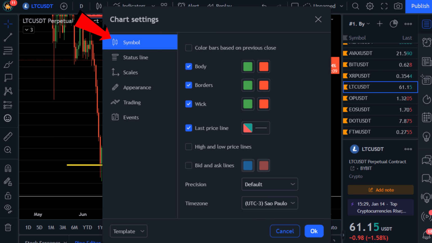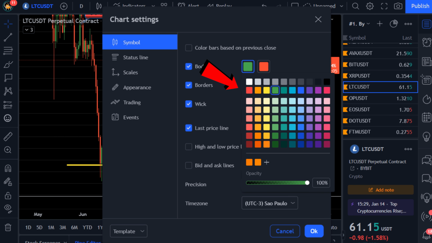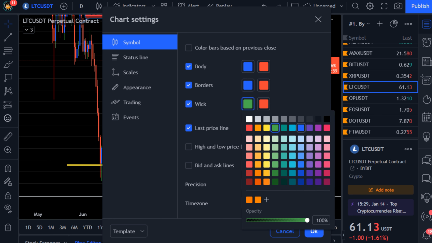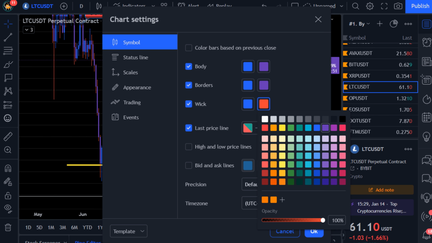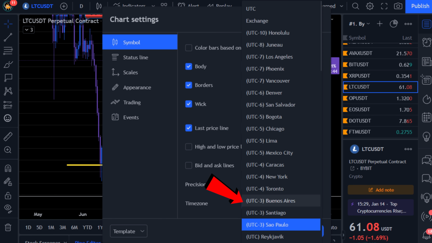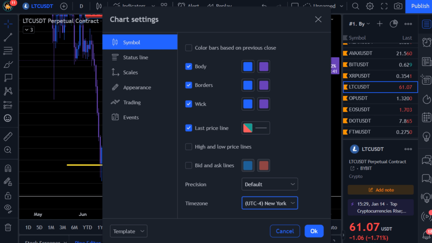The next one is going to be symbols. Now, I personally like my wicks and my bodies very similar, so I'm going to choose blue. I personally like to set my wicks and bodies and everything to blue and purple because it's easier on my eyes. At the very bottom, we can see time zone. So I'm in New York time zone, so I'm going to choose time zone and check New York.